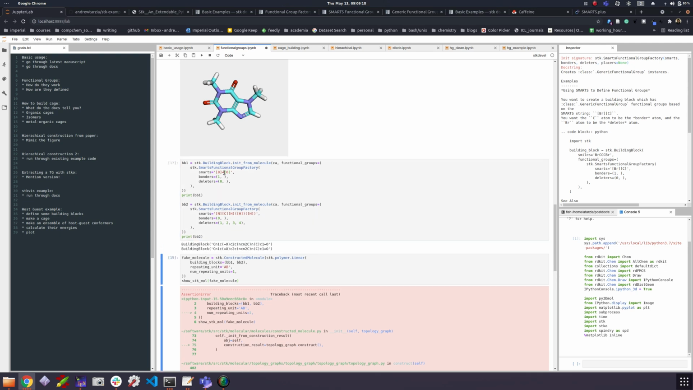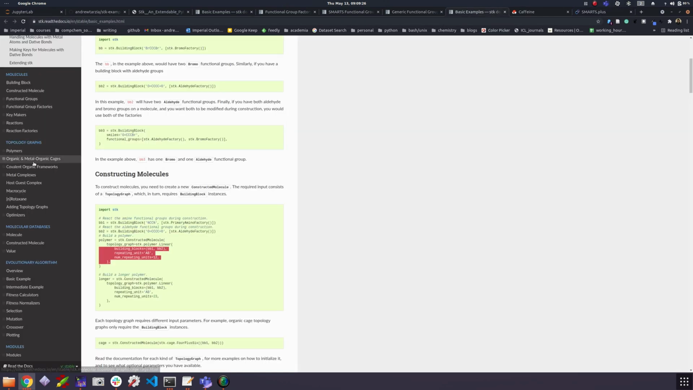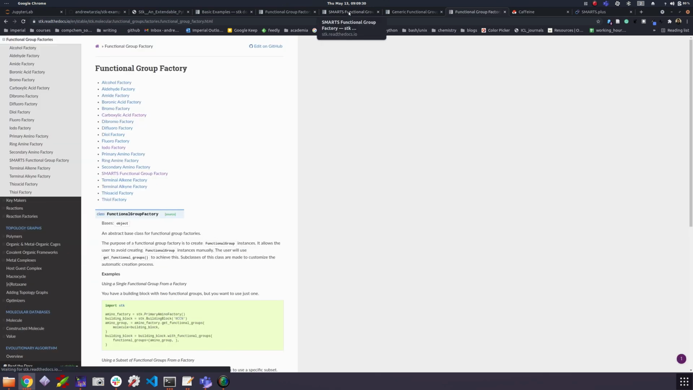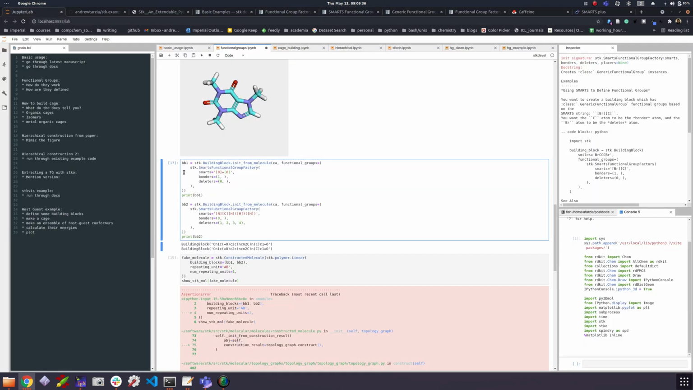So let's simplify this, let's get the smarts string to work. Where's the example? Basic examples. Functional group factories. Smarts functional group factory. So we need to learn how to do smarts functionality.